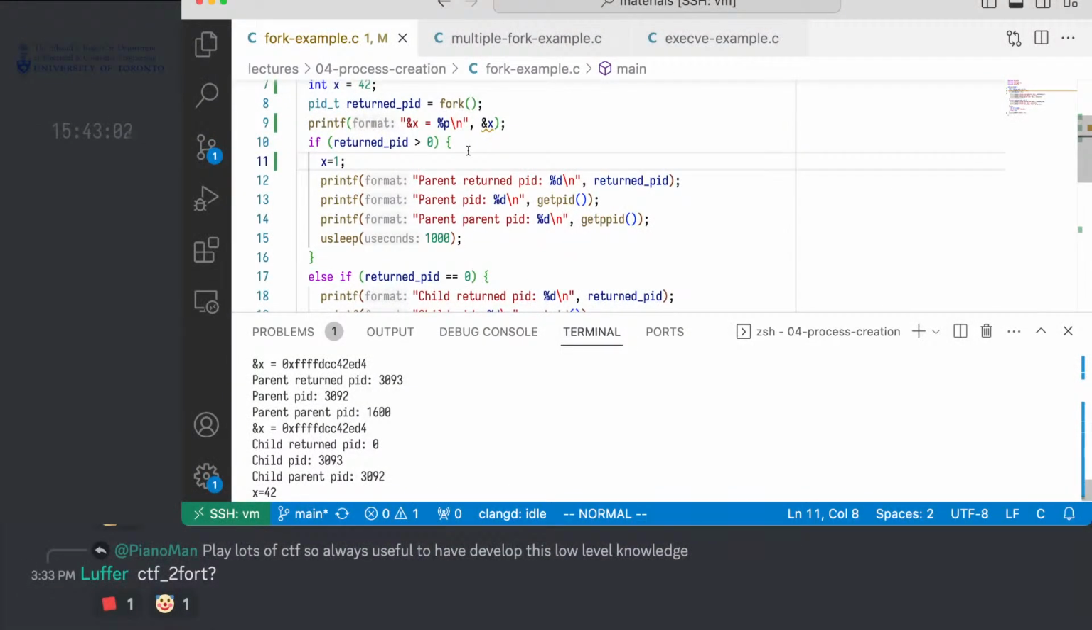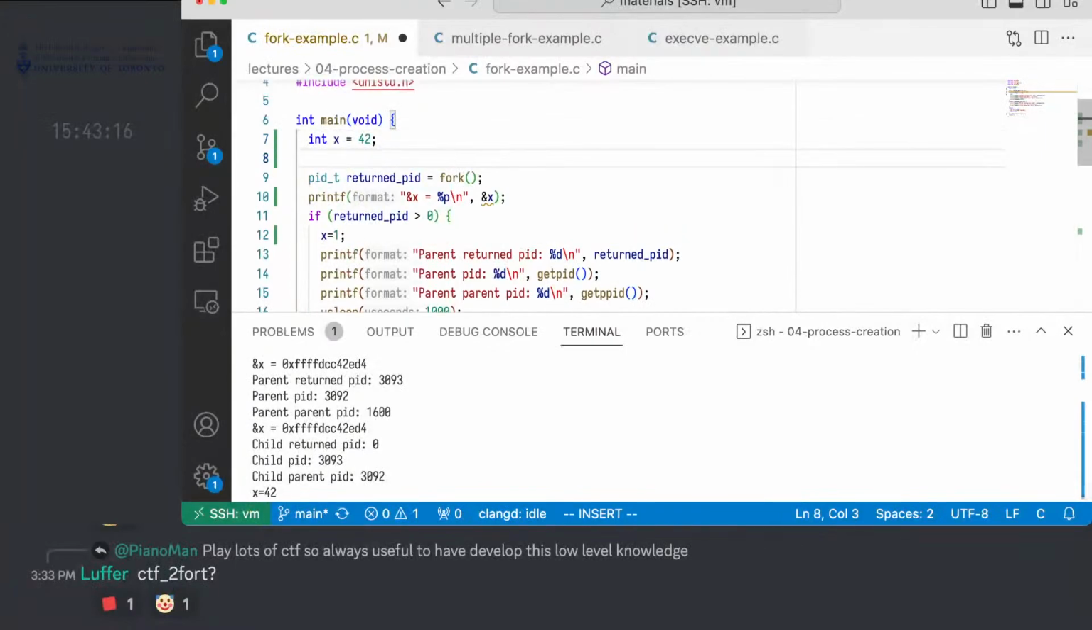So if you allocate memory before you fork, do you have to free in both the parent and child? Well, that's a good question. Let's say I malloc something here. Does that mean I have to free in both the parent and the child? And the answer to that is, yeah.